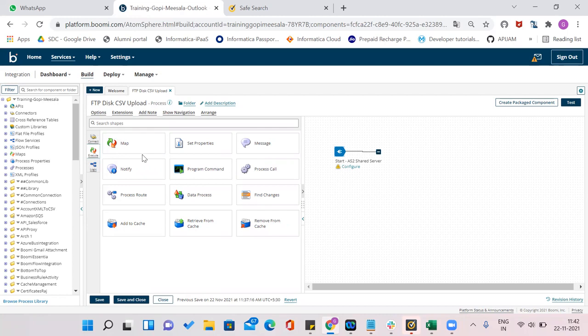Suppose my source system is an FTP, and the FTP has comma separated files. My target system wants XML files. The same data is available in both structures. The CSV has data in comma separated file format, and my target system wants the file in XML format with the same content. Then you need to use the map shape to convert one format of data to another, meaning CSV to XML.